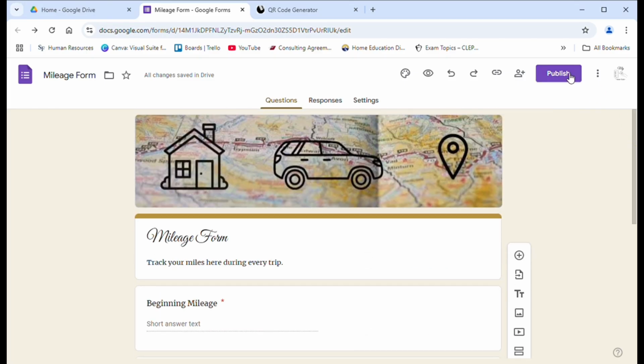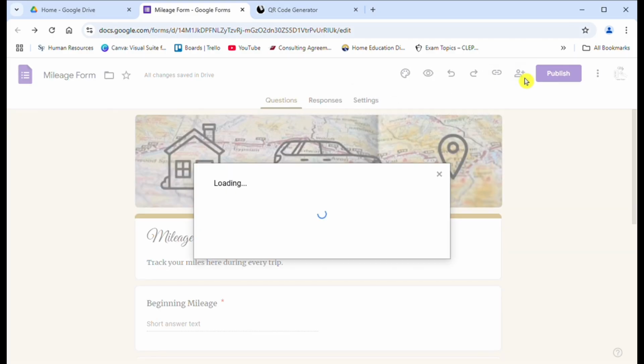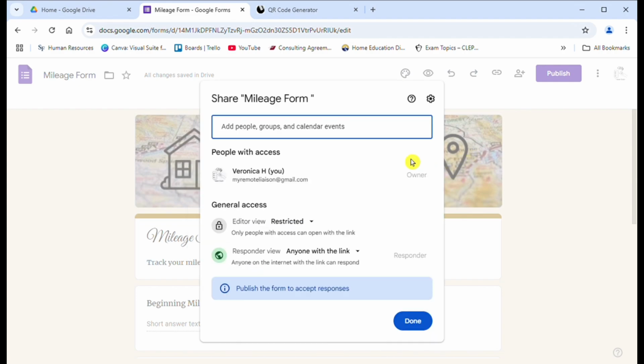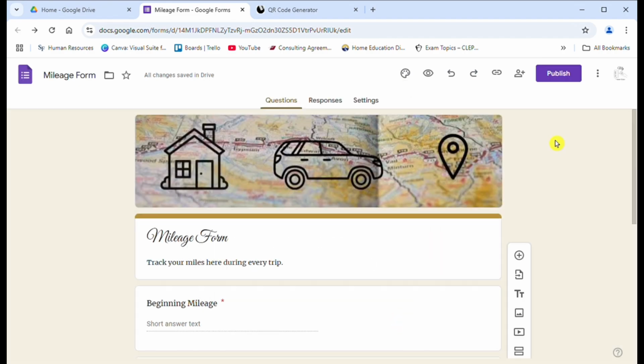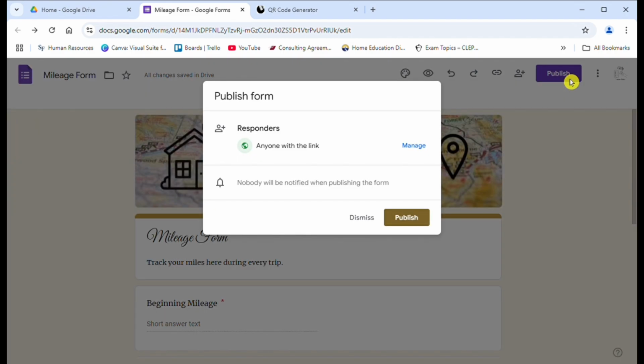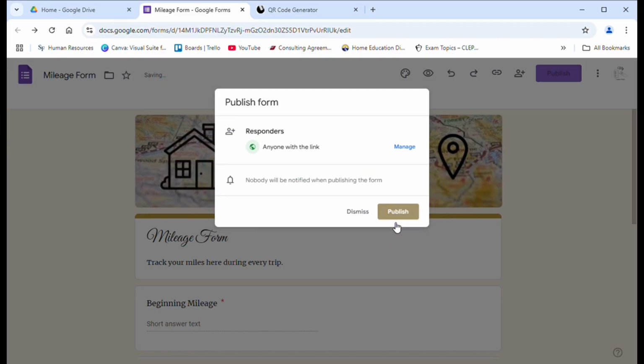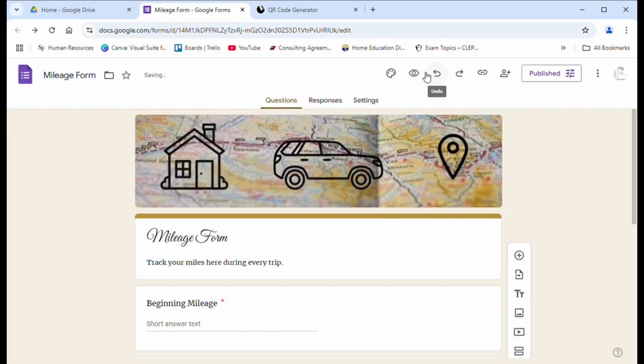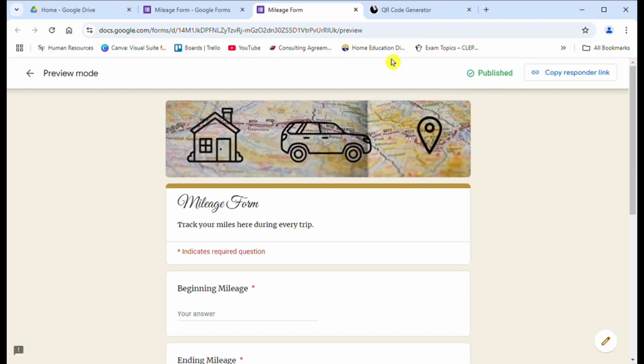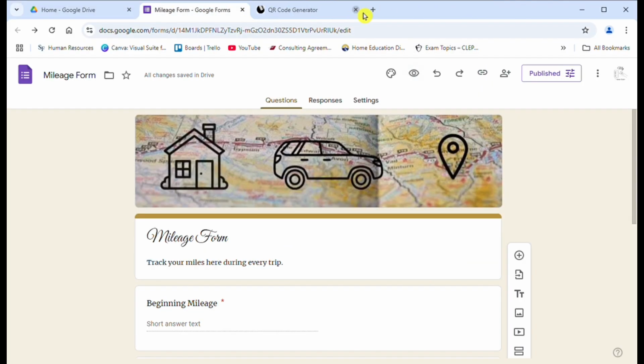So once I have my settings all how I like them, I'm going to go ahead and go to the share. Make sure that the link sharing options are how you like, then click publish. That way anyone with the link can fill out the form. Then we're going to click on the eyeball, and this will allow us to preview. So you'll just see what you will see when you're actually inputting the mileage. So you can close that out.